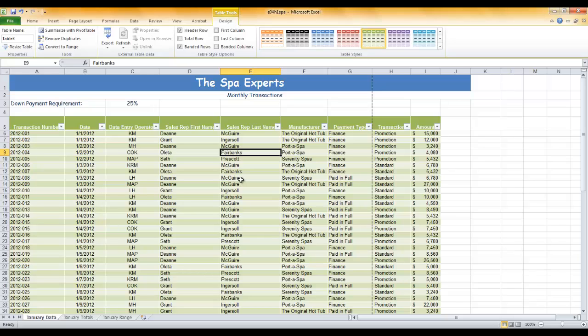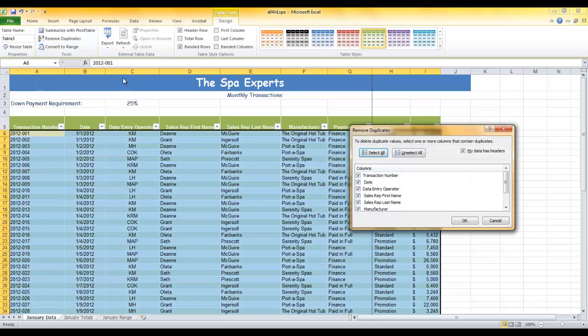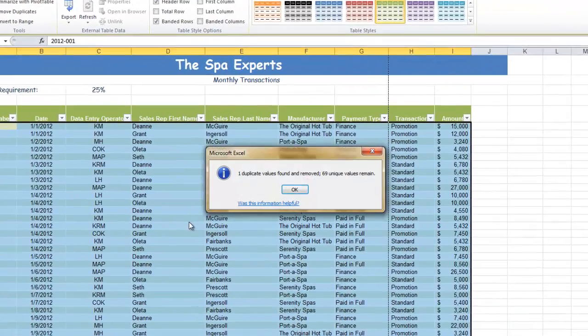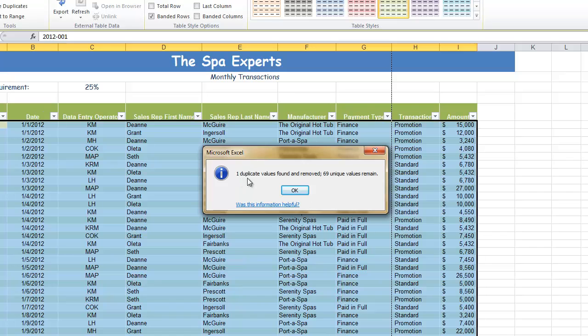So to remove duplicate records, we're going to click within the table and then click the Design tab. And then you'll notice on the left it says Remove Duplicates. By clicking on it, it's asking us which columns we want it to look at. We're going to say Select All and click OK. And you'll notice that one duplicate value was found and it was removed.